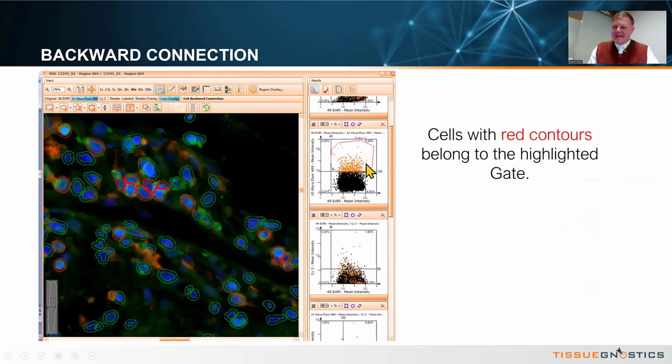You can make a gate, which is a selection of a subpopulation of cells, and the content of the gate will be highlighted here in the virtual slide. So you know immediately where a certain phenotype is located in the tissue sample. You have a link between phenotype and histology.